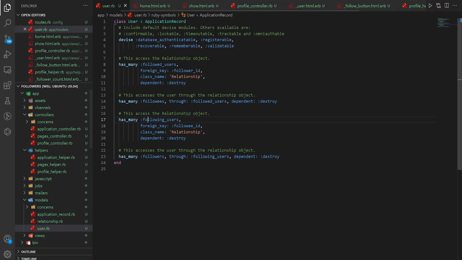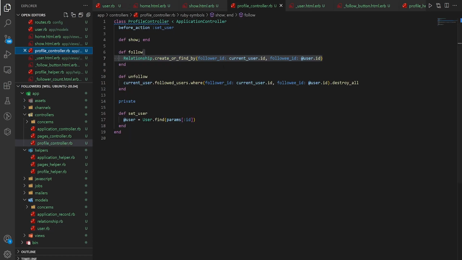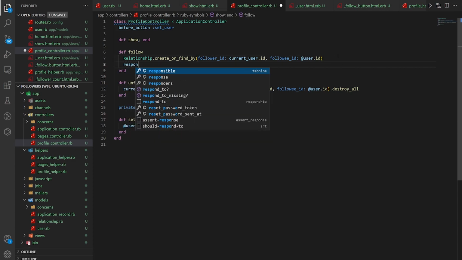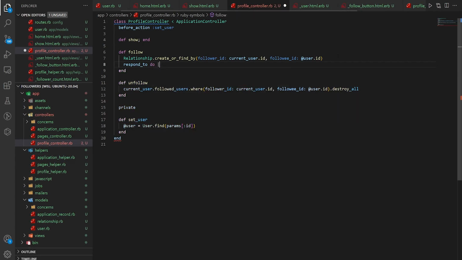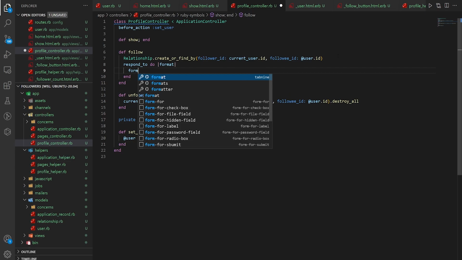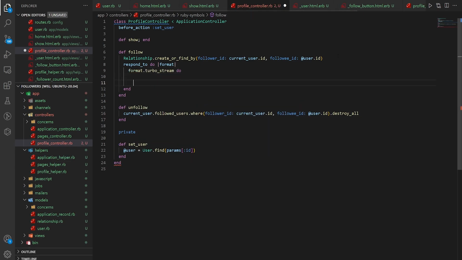And the way that we can do this is we don't have to do any updates in the user. Instead, we just have to do updates in the controller. So in the profile controller, we're actually going to come below the relationship and we're going to do a respond_to do for the format. We can do an end right here. And then we're going to call format.turbo_stream do end. And then in here, we need to render a turbo stream.